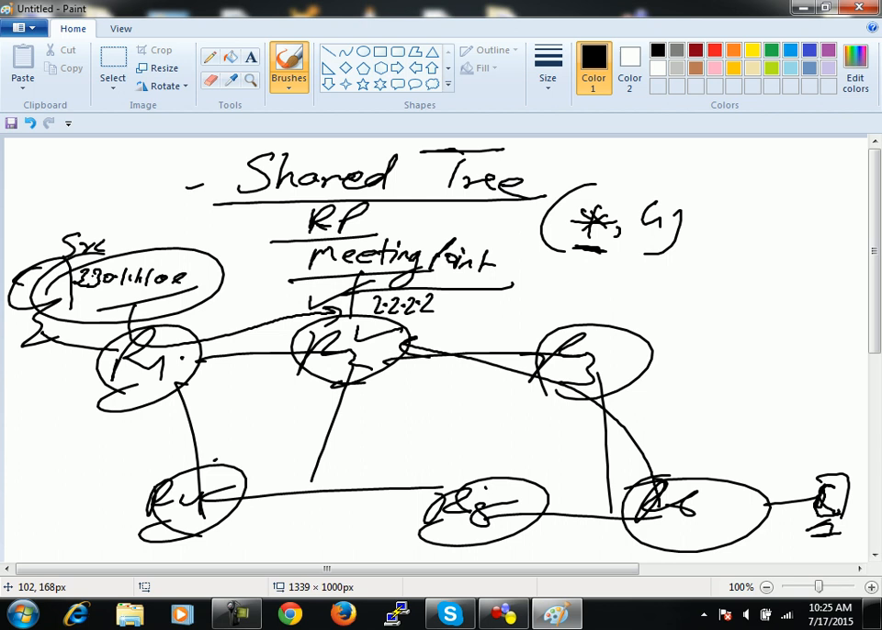And because traffic is coming via the RP, you can also call it RPT, root path tree, RPT, root path tree.